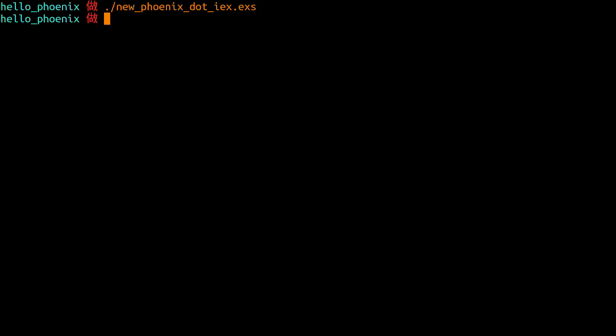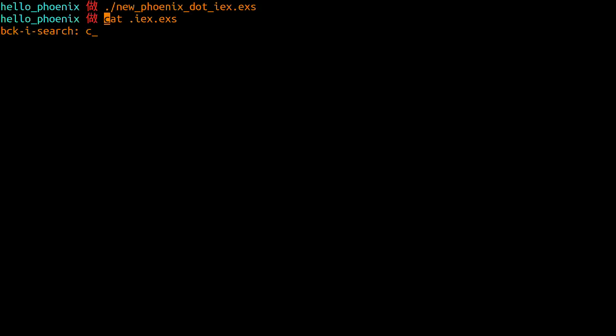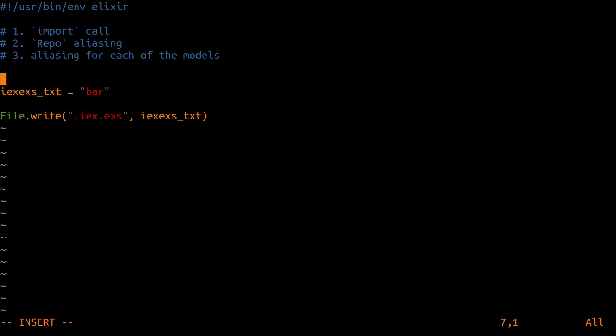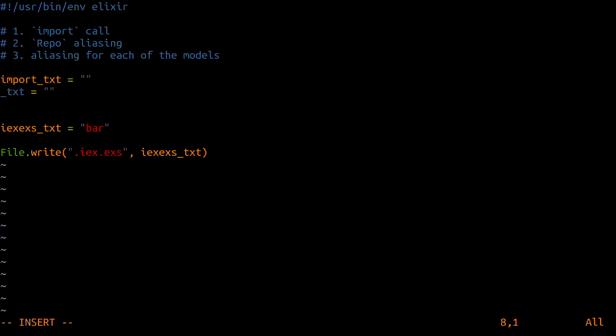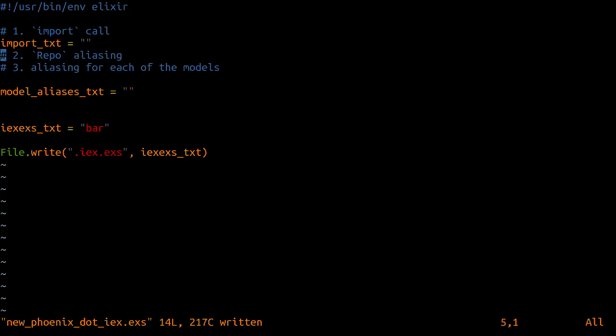So we should be able to run this and look at the contents, and there's our foo. Just to prove it, let's do it again. Look inside with cat, and sure enough, we've got bar. Okay. So this is going to be the text that we dump in, and so we've got our three pieces. So let's just stub these out right now. So we've got our import text, we've got our repo alias, we've got our model aliases, and then we can put those up here.